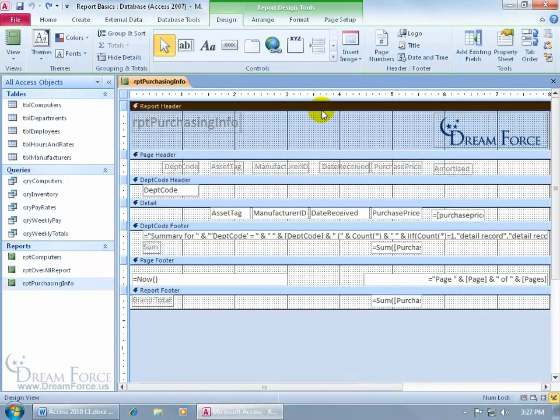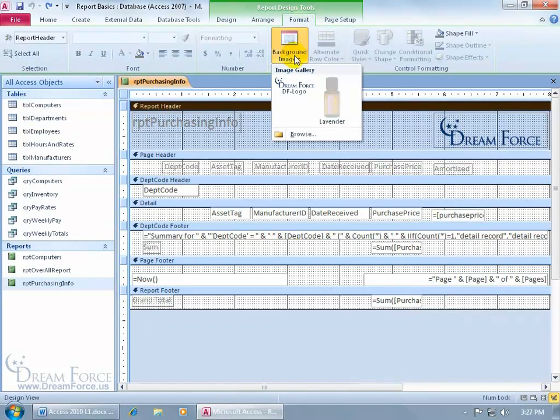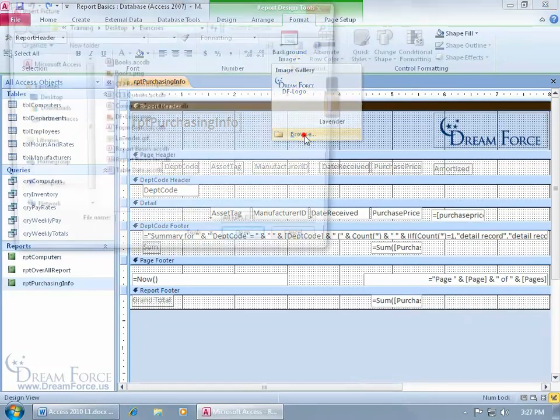To insert the background image, really simple. Come up here, click on the Format tab, click on the background image. If I already inserted this image before, it'll be there, but if not, you click on your Browse button.